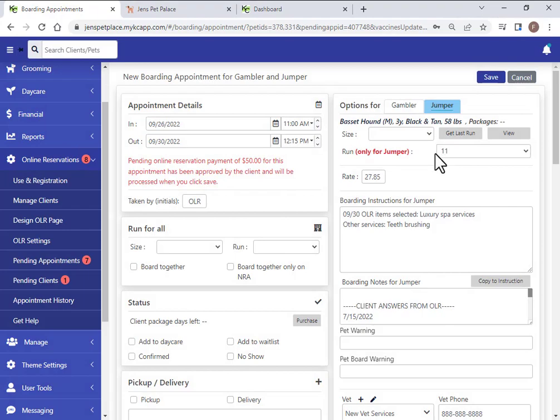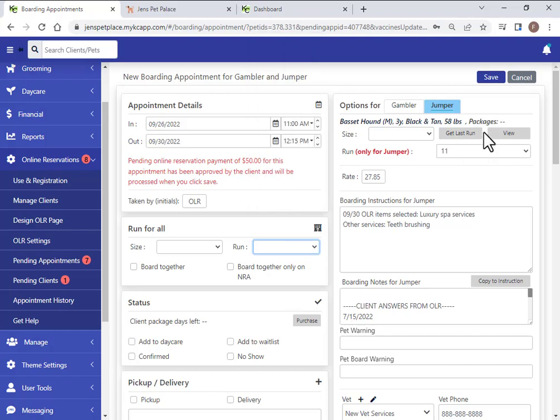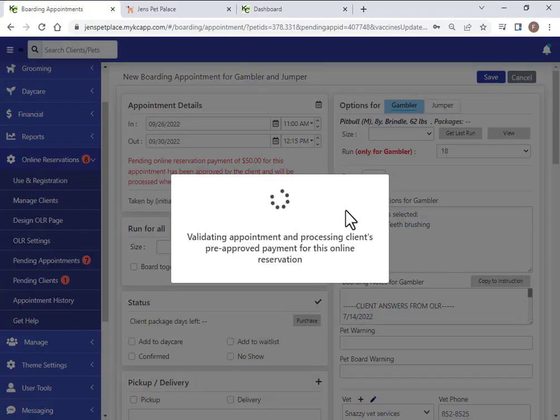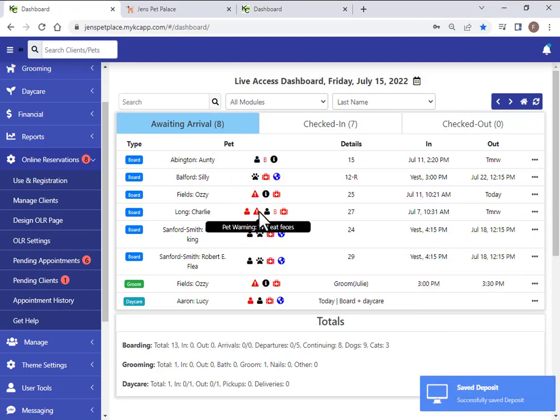Now when you're talking about a multiple pet appointment for boarding, on the left is where you would assign the run if they're going to share a run. So you can either do it on the left together, or over here on the right you switch between them and do their runs. So everything's good. I'm going to submit the appointment, save it. And at this point, this is when it's charging the credit card. So it successfully went through. You'll see it has some messages about the deposit was successful, and this pet is now on our schedule.